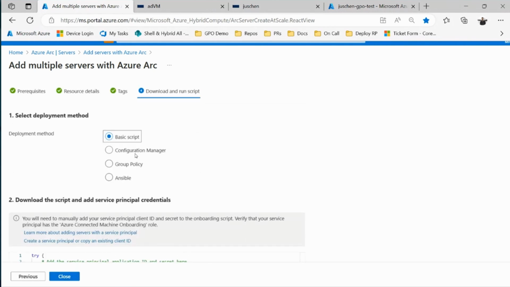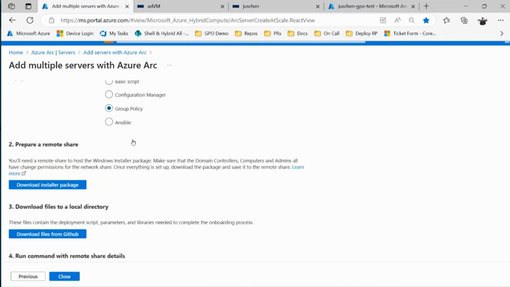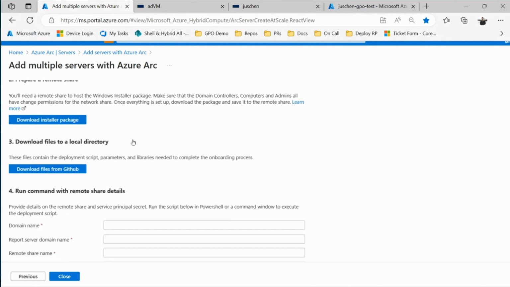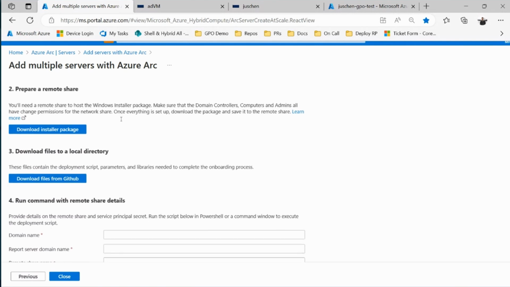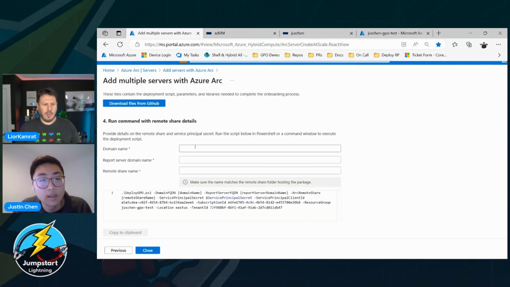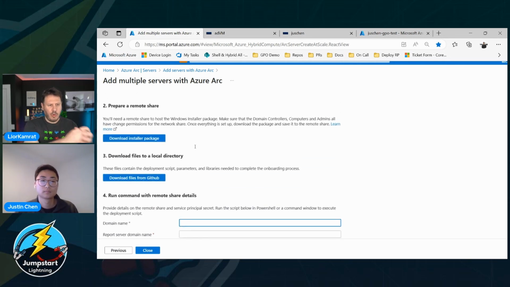And here we have the multiple deployment methods that we offer for adding multiple servers with Arc. Let's select group policy. It's going to walk you through the many steps you have to do to set up this onboarding experience. Namely, it's setting up a remote share on your domain controller with our installer file for Windows, and then also installing our script module in PowerShell. So basically everything you need to take this file and infuse it into your domain controller so you can start blasting this via GPO. Perfect. Yeah, exactly.